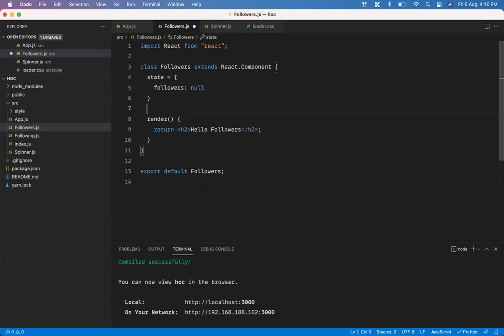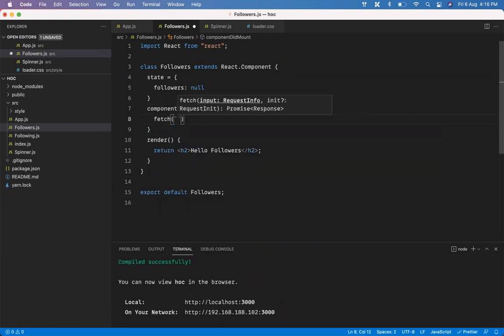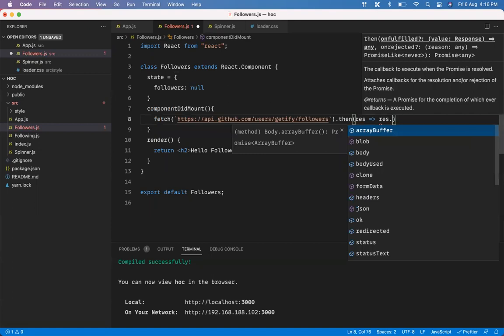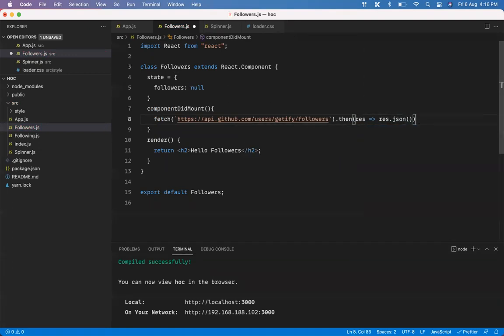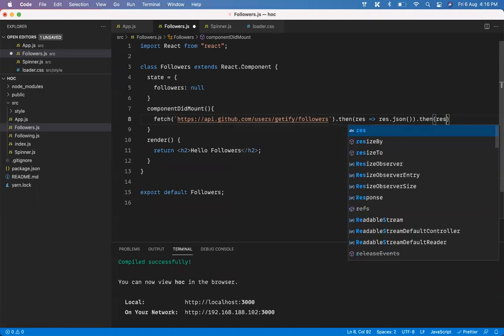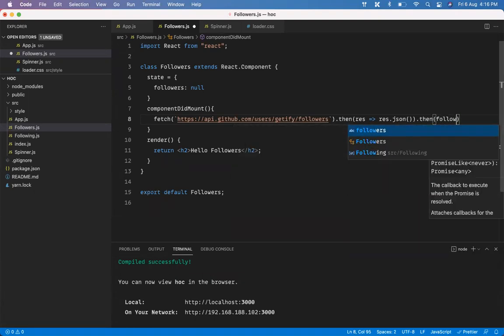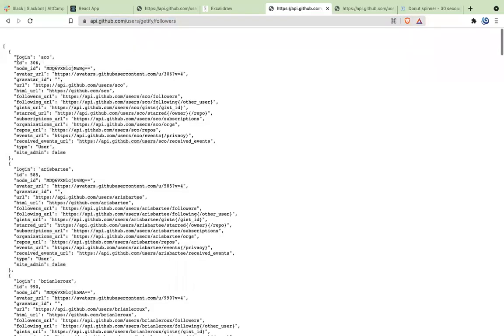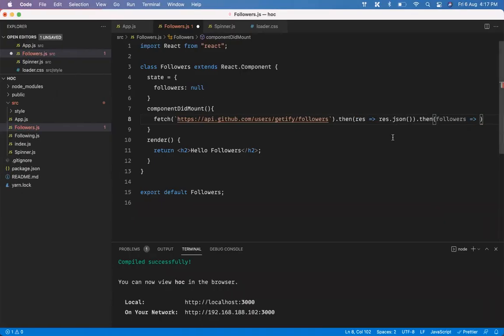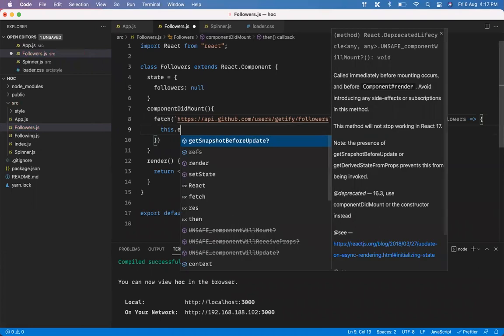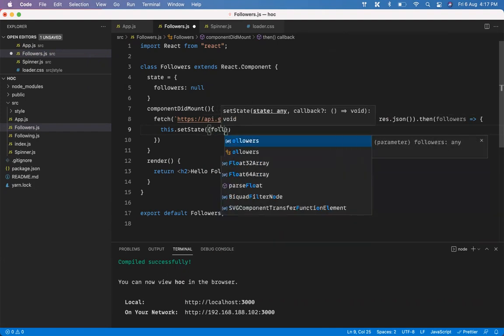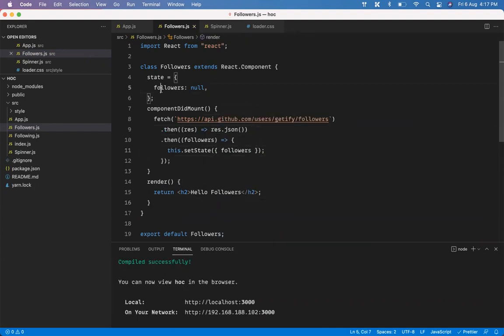Okay, and then we are going to have componentDidMount. As soon as this function gets run, I'm just going to fetch this URL. And then I'm just going to say dot then get response dot JSON. Then we say dot then, and we will get access to followers. Here we'll get something like this: it will be an array of objects. So perfect. Here again, we just need to call this dot setState and update followers. Okay, so perfect. In this way, it will be able to work.